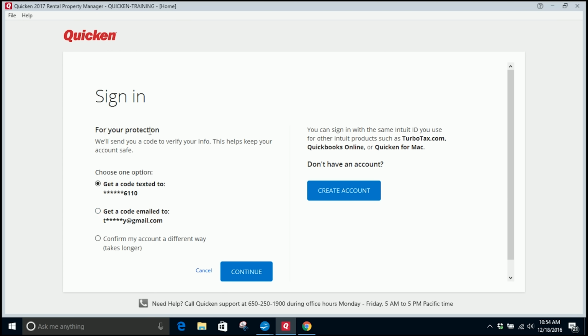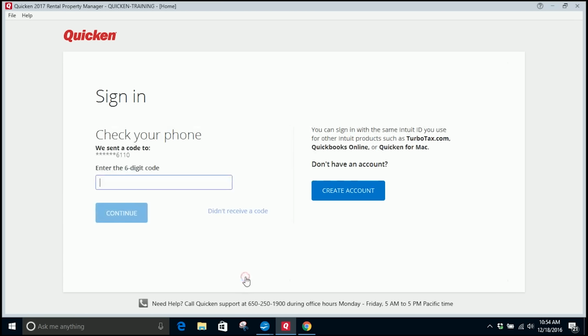So here we see I have two options. It says, for your protection, Quicken is serious about protection. We'll send you a code to verify your info. This helps keep your account safe. Once again, Quicken is concerned about the protection of your data. Since I supplied my cell phone number when I set up this particular profile, I can get a code texted to my cell phone, or I can get a code emailed to me, but I have to go through this step. So I want my code sent to my cell phone as a text, and I click on continue.